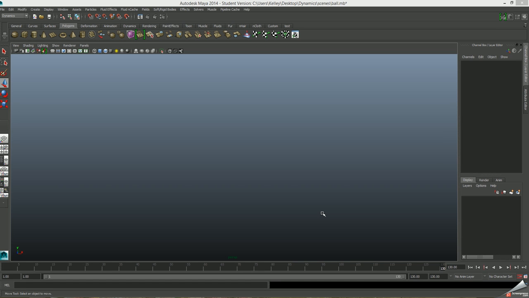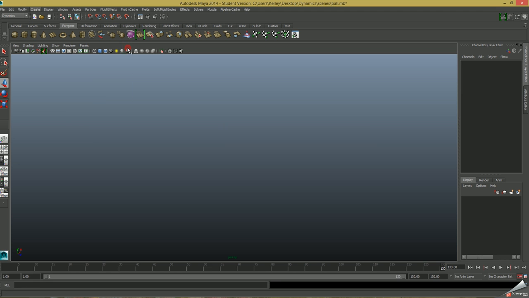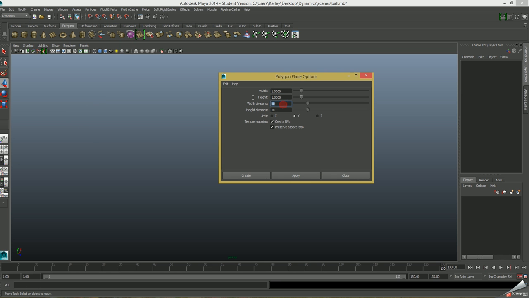So the next thing that we're going to do is make some dice and throw them again. So let's go ahead and get our floor first. Because I keep getting all these subdivisions that we don't need, I'm going to go up to Create, Polygon Primitives, Plane, Options, and put in 1 for our subdivisions there, and then create my plane.